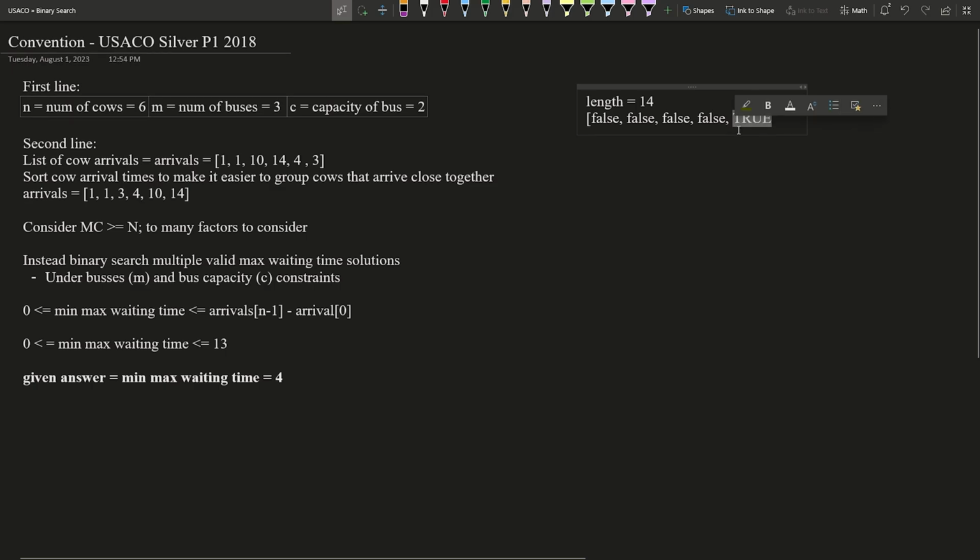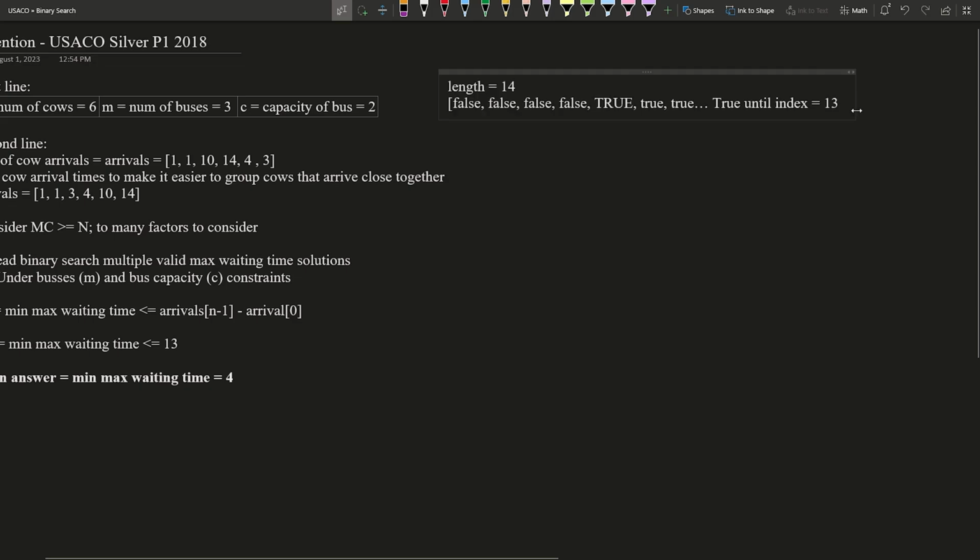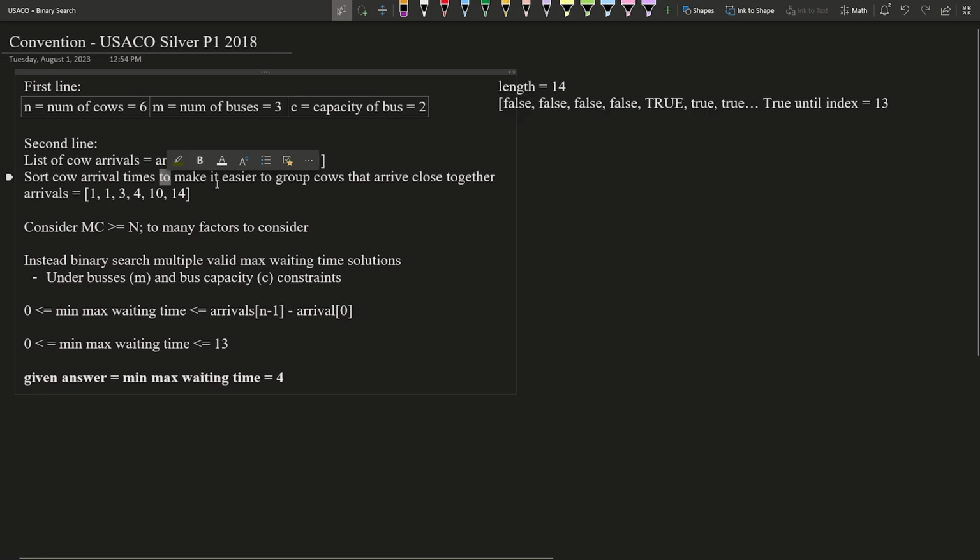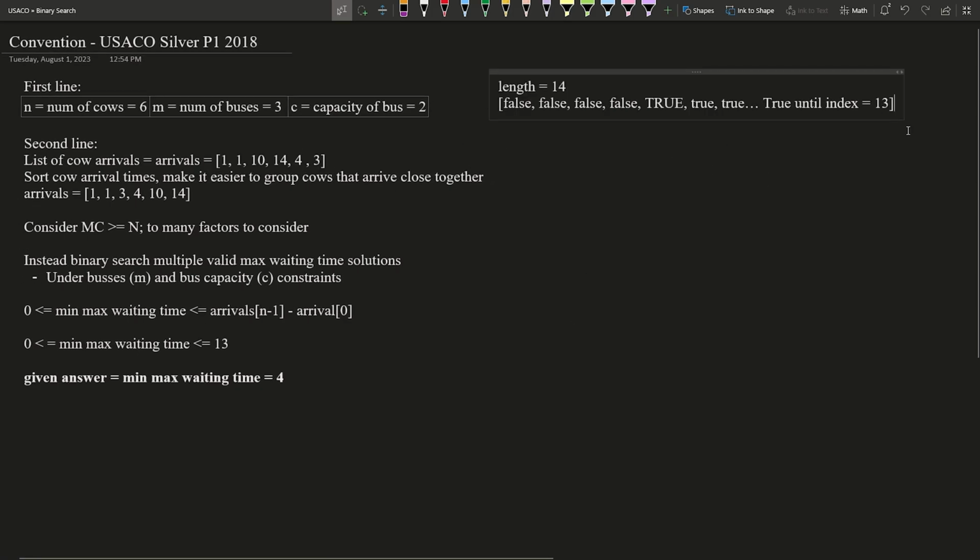See, notice how this is at index 4. So that means everything after that is true. We're just giving it the valid max waiting time to increase, and that will still satisfy those conditions. So this keeps on being true all the way to index 13. So that's our list of solutions, right?